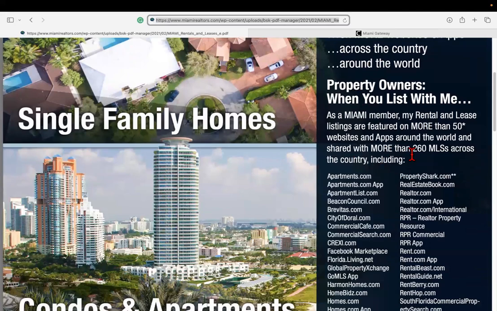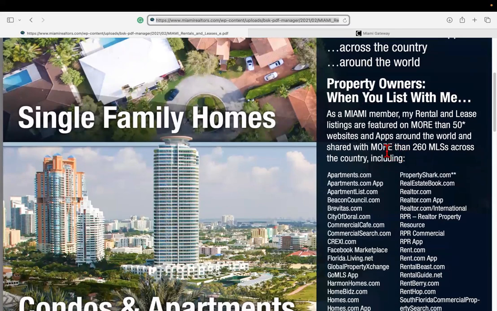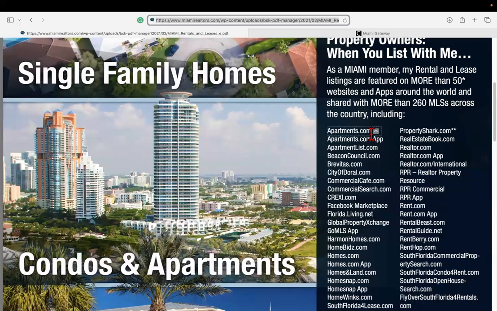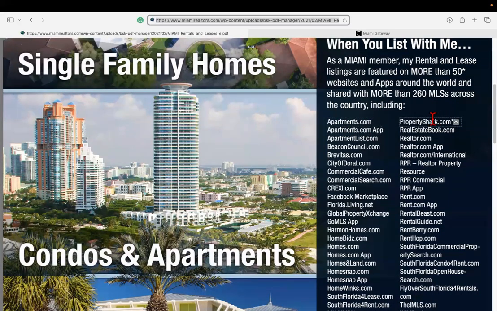So if we have a couple of different bits of information here, the listing will appear in 260 different MLSs across the country, and including direct distribution to websites such as apartments.com, propertyshark.com, apartments.com, which is the app version, real estate book, apartments list, realtor.com, beacon council, the application for realtor.com. And if you have maybe an international rental that's available, for example, in Colombia or something like that, that listing will also appear in the realtor.com/international section as well.